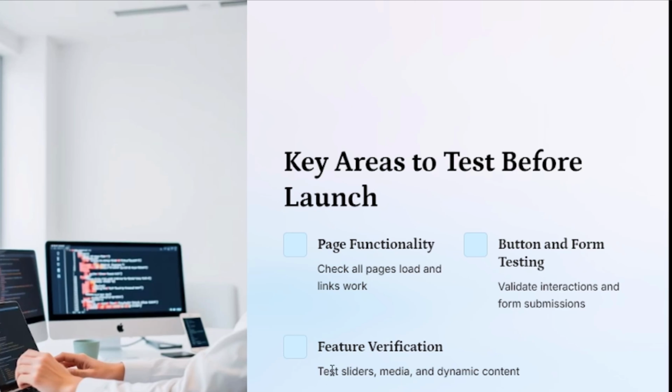Then the feature verification is whether you test everything that is on your website, whether it is the sliders, the media, or dynamic content such as the posts, products, and other CMS, content management system, features that you're using on your website. You should always ensure that you test all of those features before you launch your website.